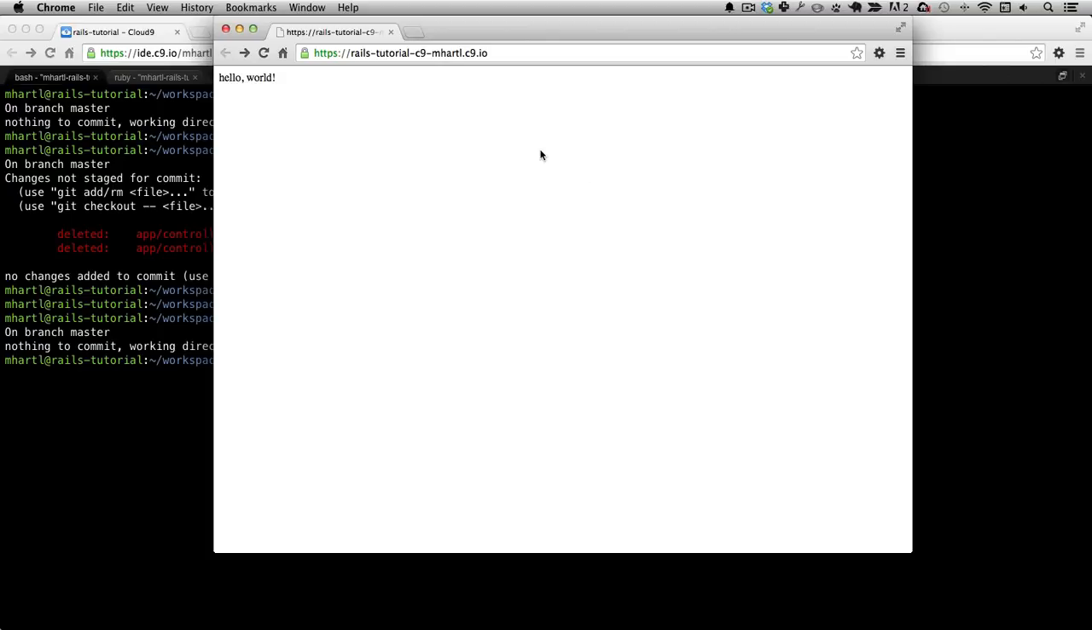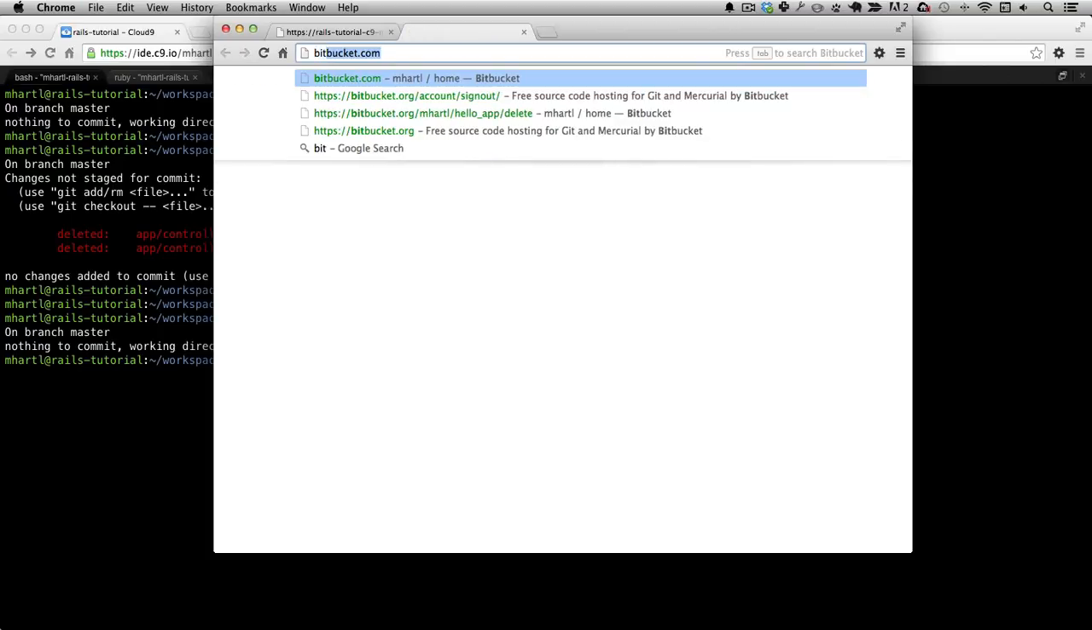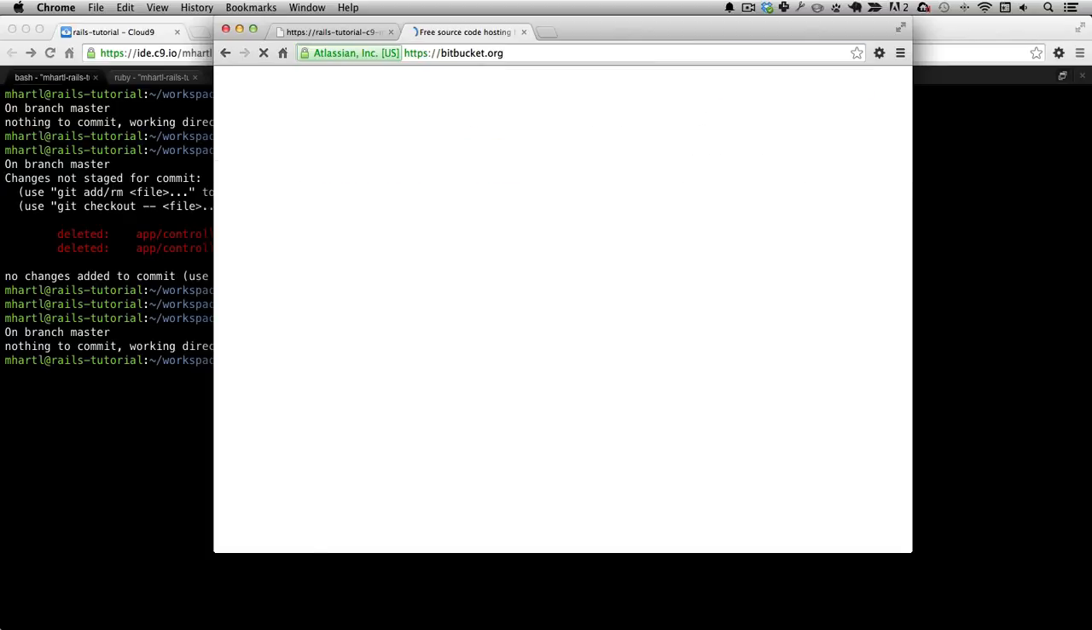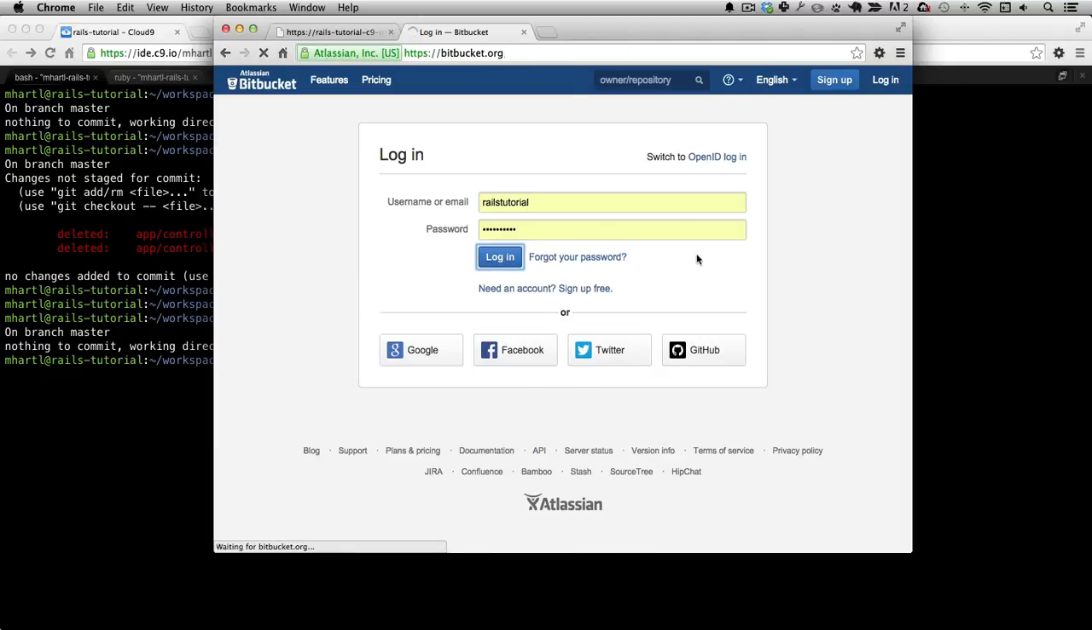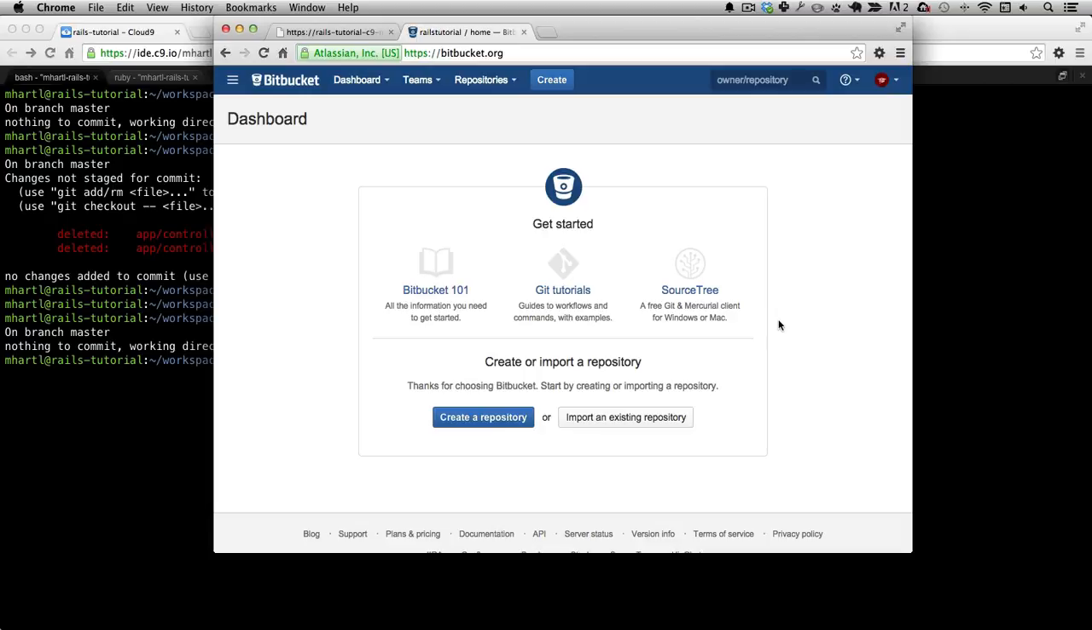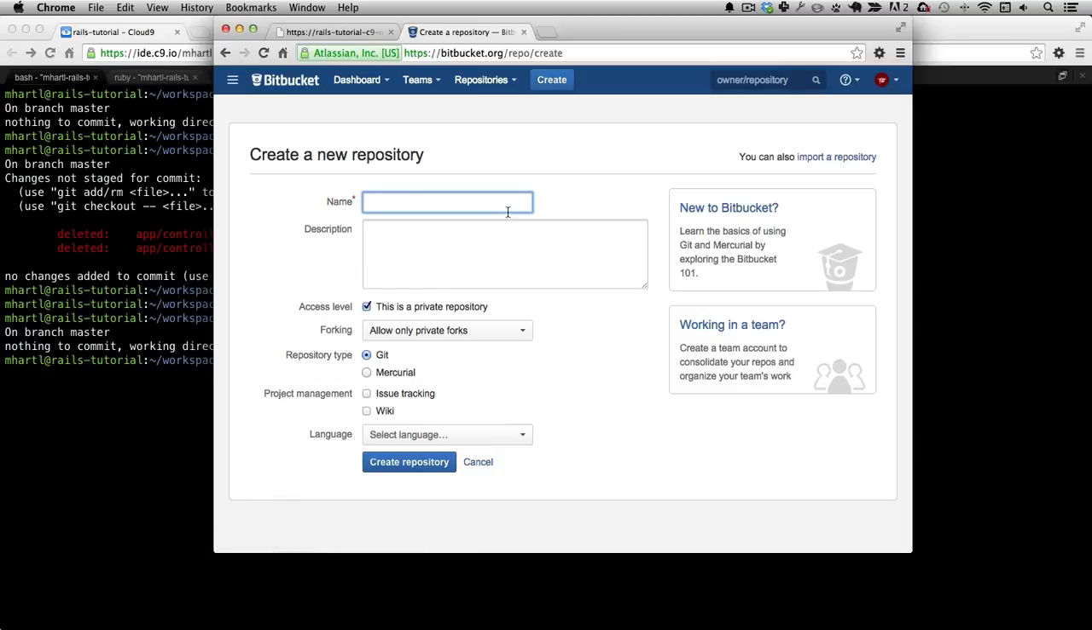We can start by going to bitbucket.org. And I'm going to log in. Of course, you should create an account if you don't have one yet. And at this point, I do want to create a repository. Let's call it Hello App. You can see here, access level, this is a private repository. So that's the key. It's really important that this be private in general. So I'm going to create the repository.